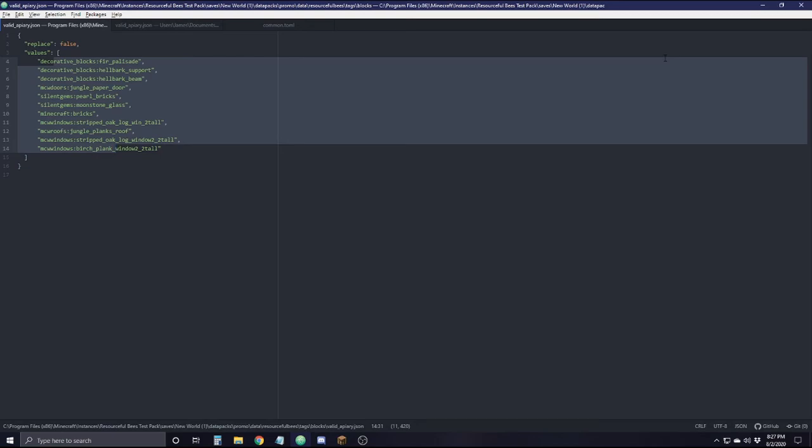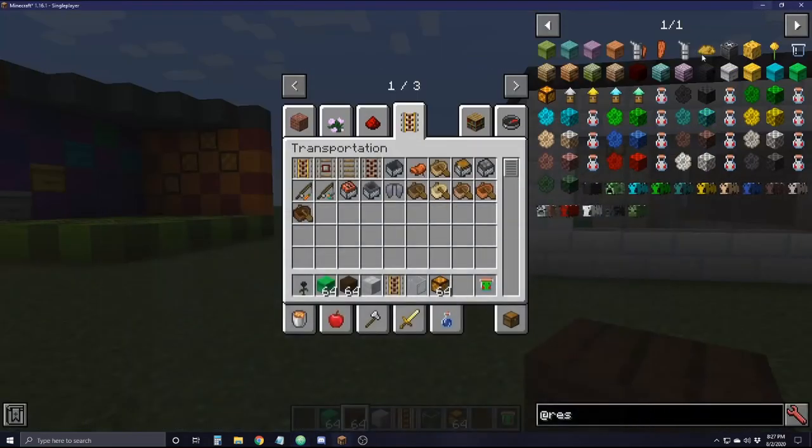I think we've covered everything about the apiary multi-block structure.